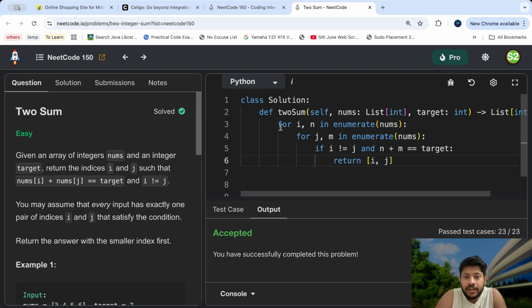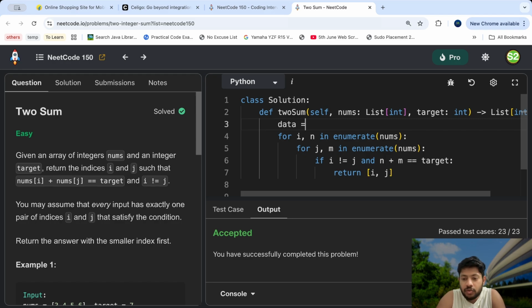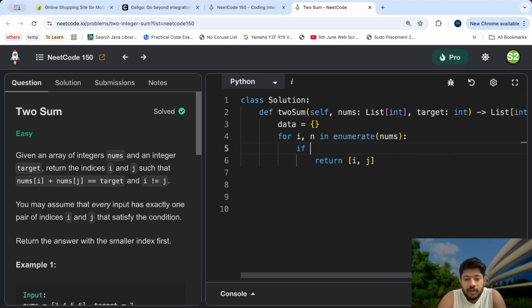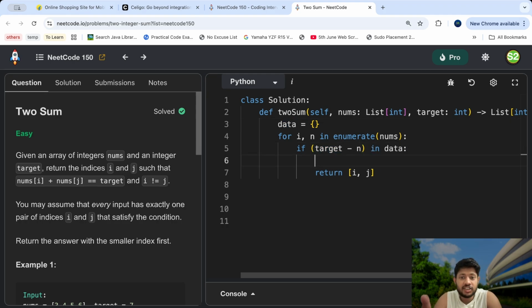So what we can actually do is create a dictionary, and let us say that is equal to data, right? Data is equal to a dictionary. This is how we create a dictionary in Python, and then we can get rid of this loop, right? I can say if target, that's the target we have, target minus n, okay? If this target minus n is already there in my data, if this condition is true, I can say return i, which is my current index, and the other index is actually going to be stored in this data. I can say data of target minus n.